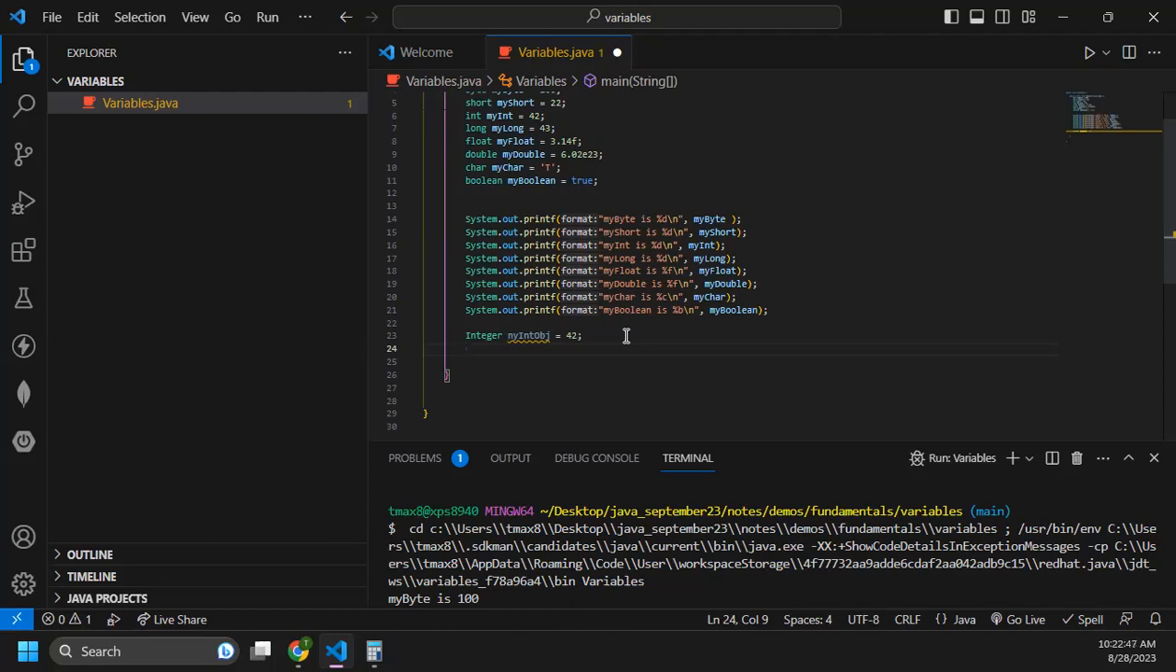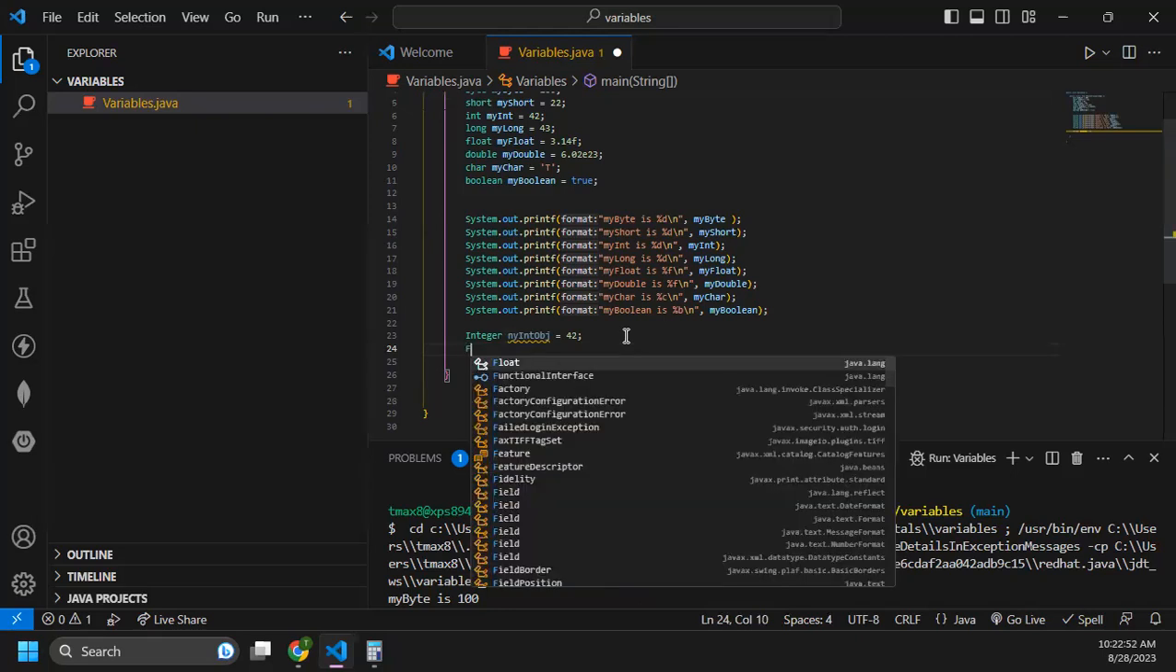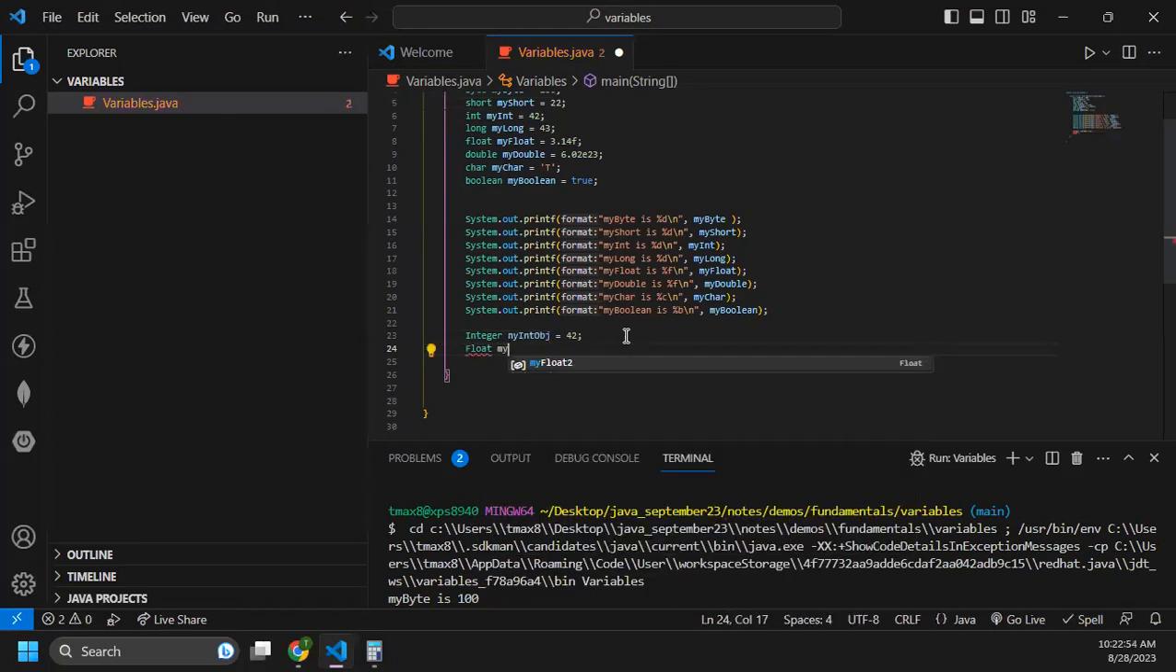I'm assuming you can do that with all the types. So could you do capital Float, capital Character, things like that? Yeah, okay.